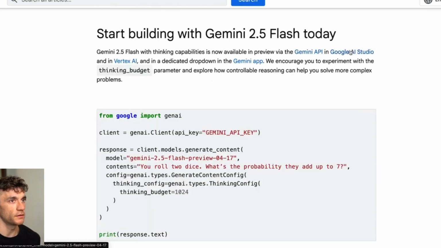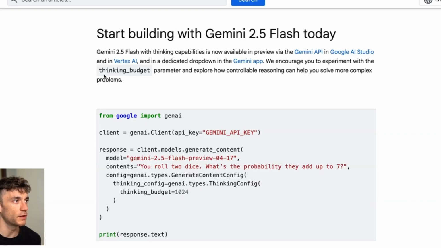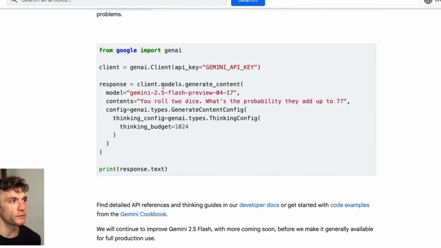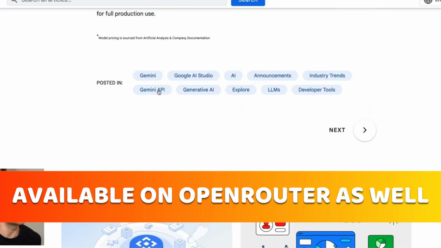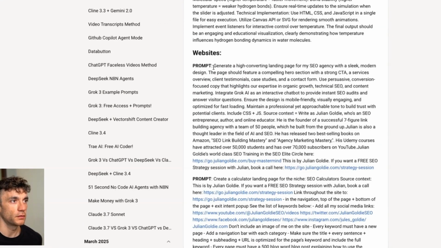So it seems like you can get it inside Google AI Studio, which we were coding with before over here. You can also get it inside Vertex AI, and also it's available on OpenRouter as well. So let's see how this performs. We're going to plug this into Roo Code over here.